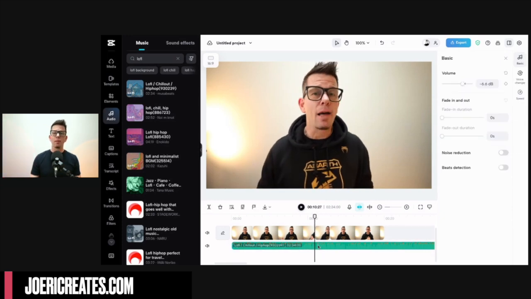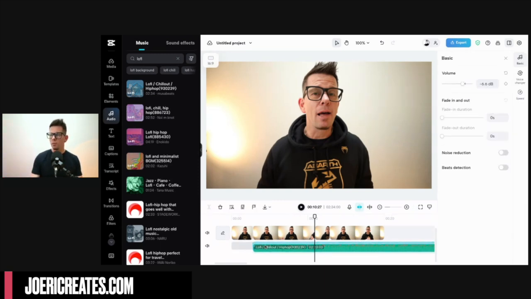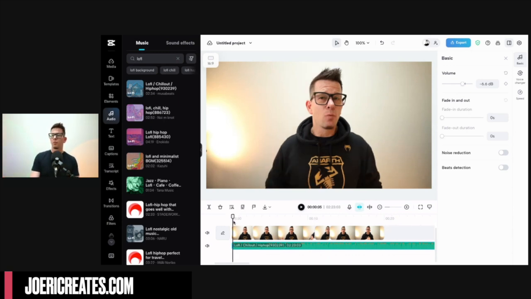I can do the same thing with the soundbar. Same principles. You go to the same part, and over here you can see split. In this case, I'm going to use a shortcut: Command B, or Control B if you're using a Windows system. I'm going to remove that part and move this bit to the beginning. So right now, the video should start on that beat.